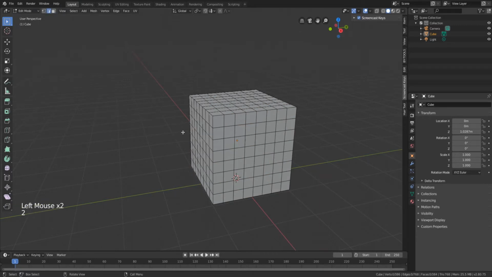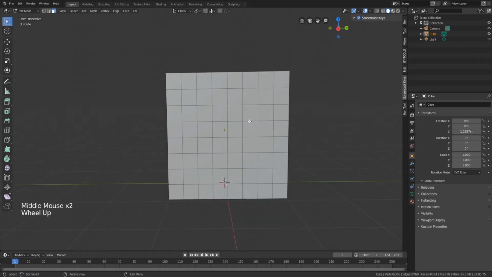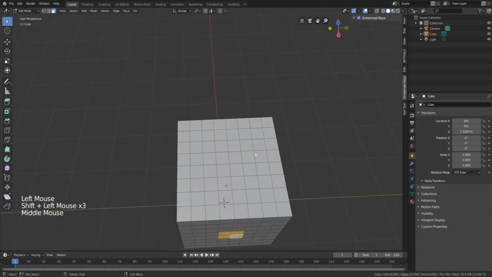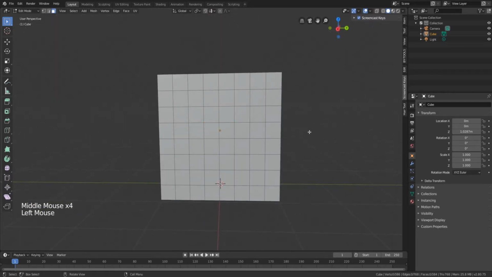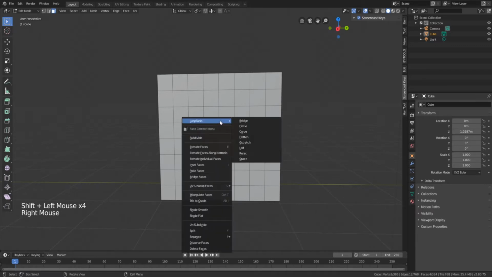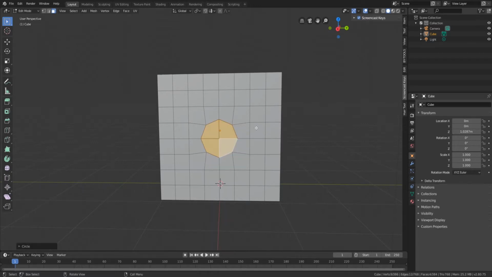You can also hit 1, 2, 3 to switch to face mode. Now for example, this side would be 1, and then here would be 2, etc. You get it. But there's a little trick that I want to show you guys. So check this out. Select 4, right click, go to loop tools, and hit circle.